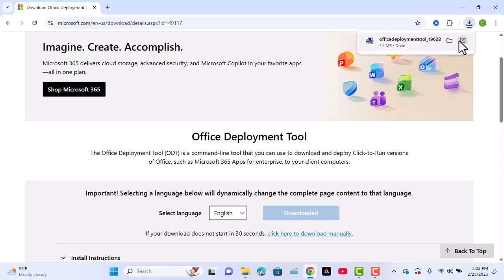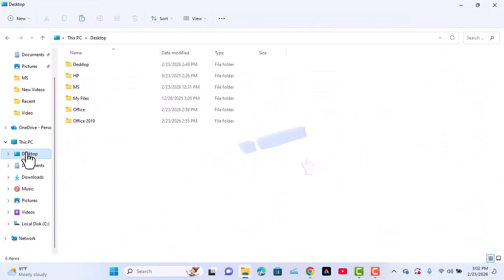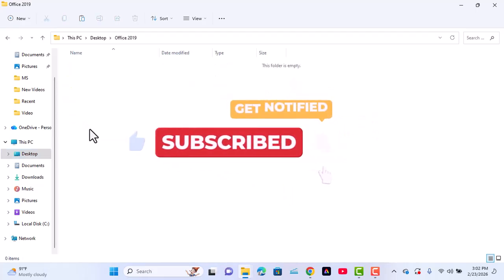This has downloaded here for us. Now I can simply cut it and go over to the desktop where we created Office 2019 and then paste it here.